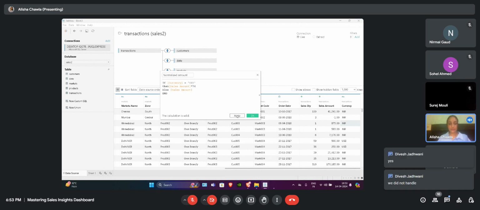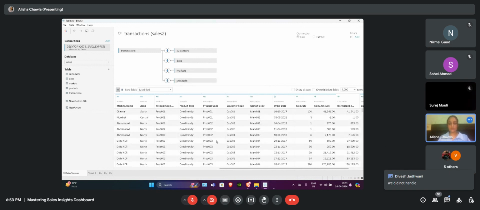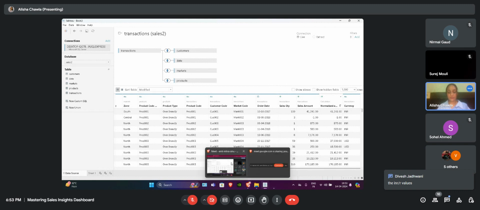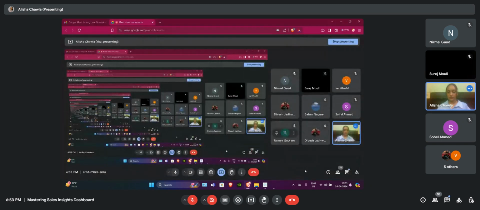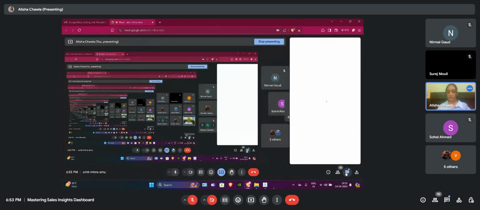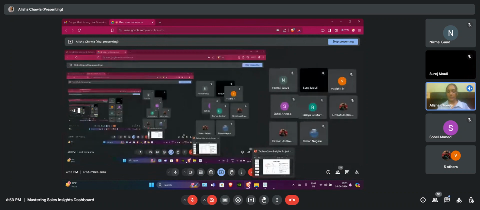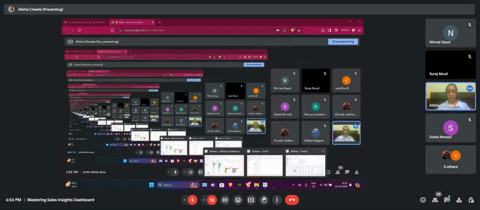Okay, I'm taking it down. So here we can see the INR values. Yes, we will tackle this in Tableau only.